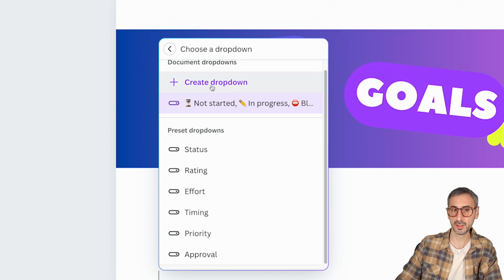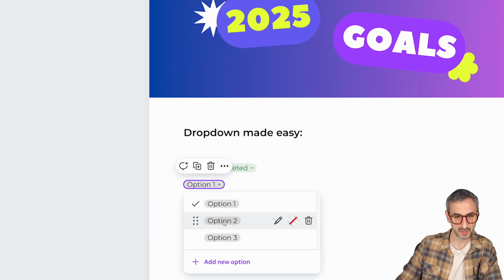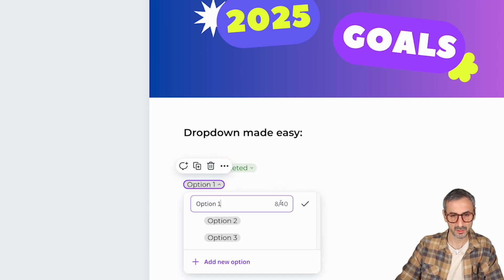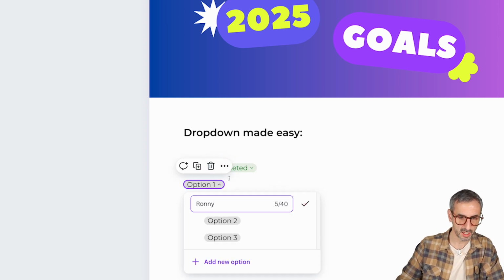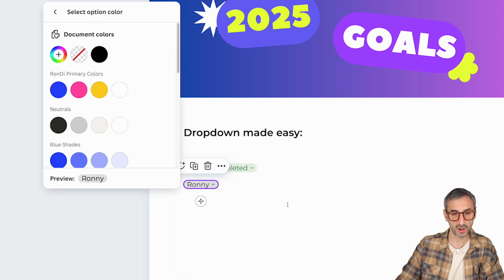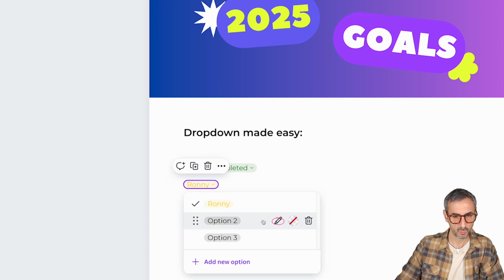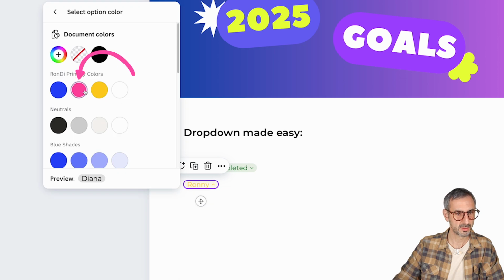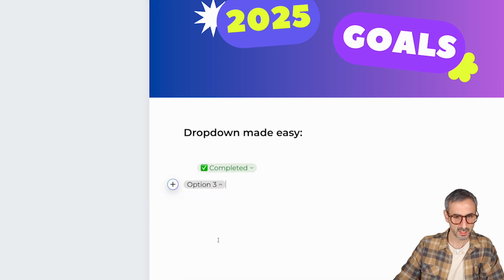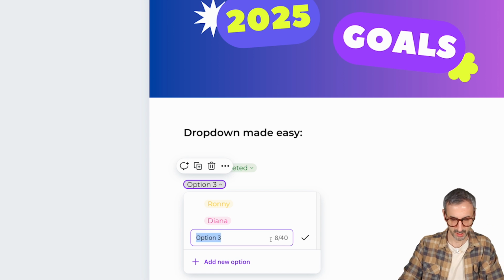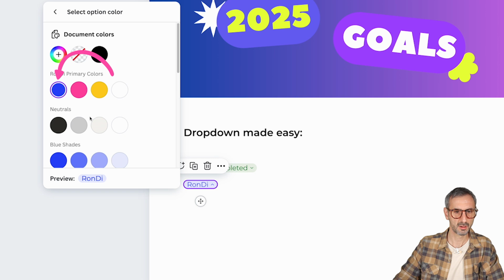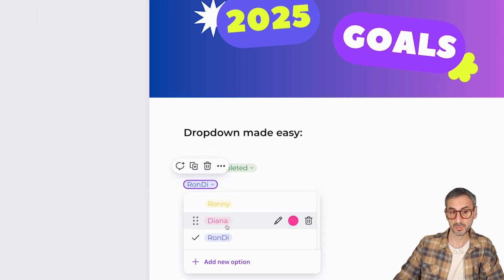But if you want to create one from scratch, you can create a new drop-down, and you will have by default 3 options that you can obviously modify with the little pencil right here. So option 1 would be Runny. Okay, validate. You can change the color of the pill. Okay, so let's go for yellow. Good. Now, option 2 will be, let's say, Diana. Let's give Diana a different color as well. Let's go for pink. And option 3 will be Rondi. Okay, and also give Rondi a different color. So there you go. I have created my drop-down list, okay?